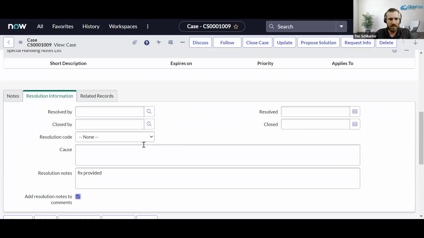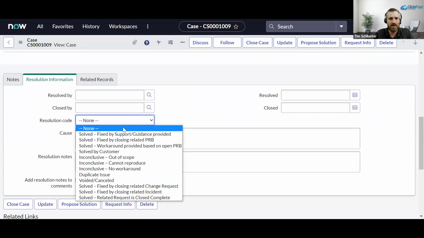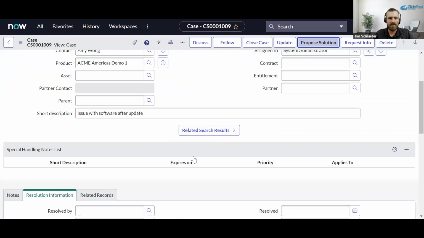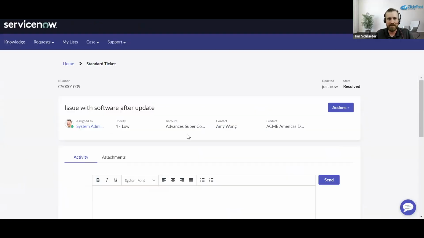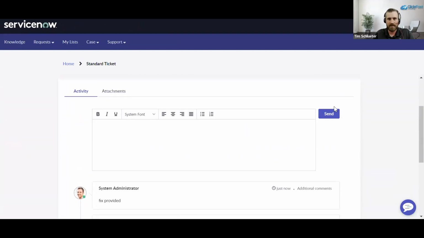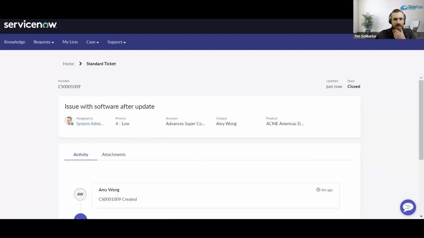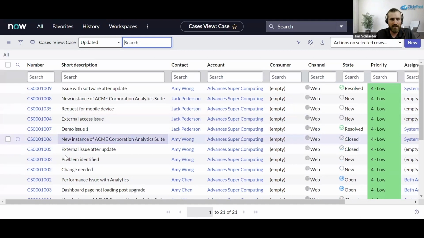to the customer. And with this plugin comes a couple new resolution codes. You'll see resolution codes related to problems being solved, change requests being closed, incidents being closed, and requests being closed. Fixed by closing the related incident, propose a solution, and then from there, it's just acting as a standard case. And then it would be up to the customer to accept that solution. So it's going to behave similarly for changes and problems.